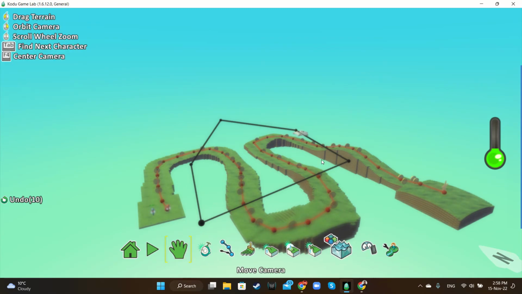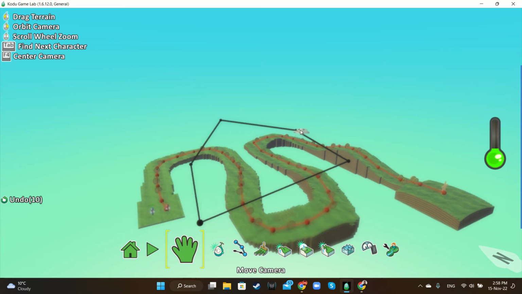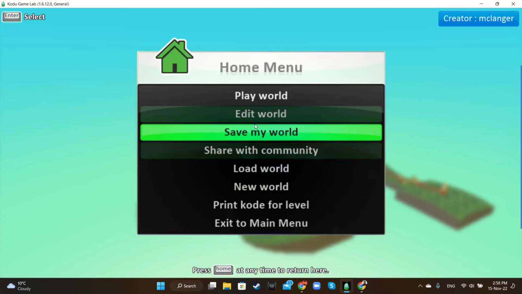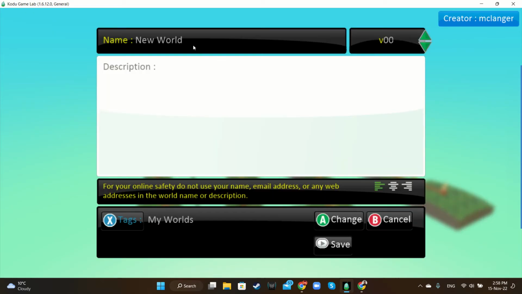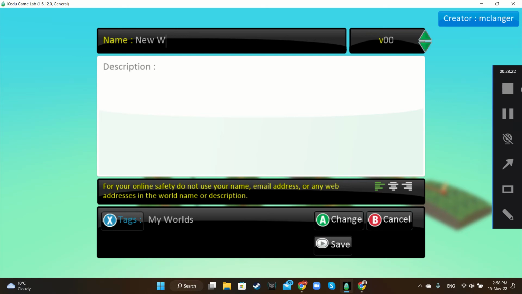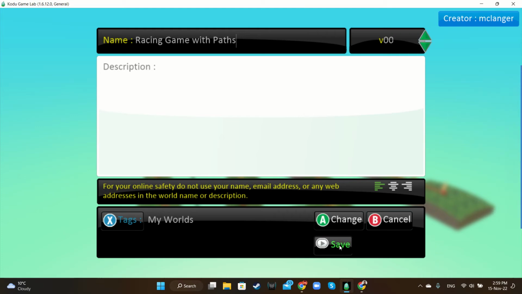Now, the homework. Okay, here at the end, then save my word. Then here, we'll call it the racing game. Racing game with paths, and we save. So, save.